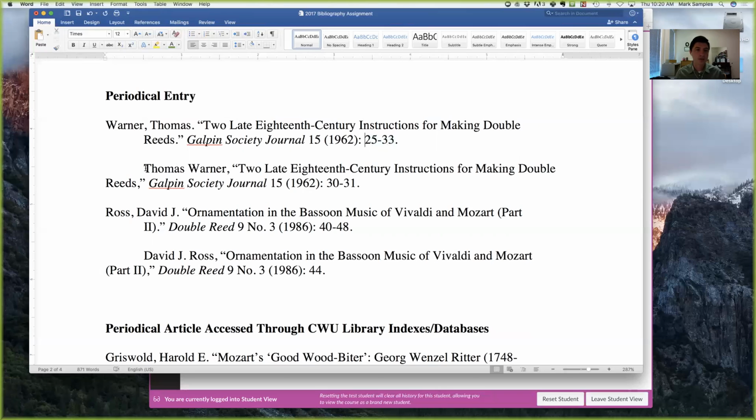Now for the notes citation, you would follow a different format, right? So this is the same citation, but in notes format. First name, last, comma, then the title in quotations with a comma, followed by the title of the journal, the issue number, the year, colon, and then this is actually the citation not of the page numbers of the entire article, but specifically the page numbers where you found the information that you are citing, okay?